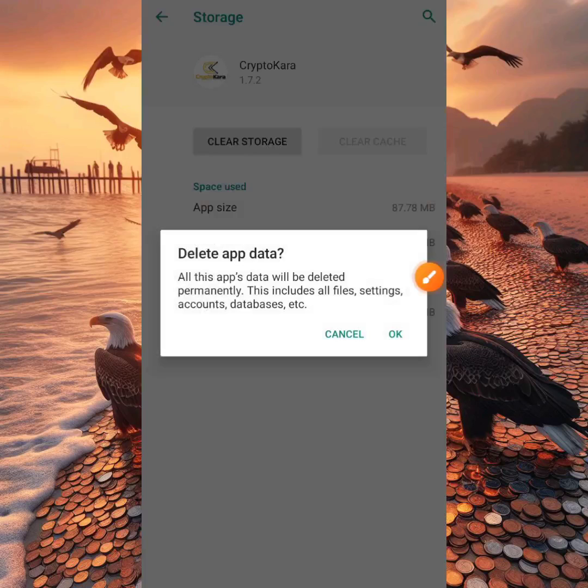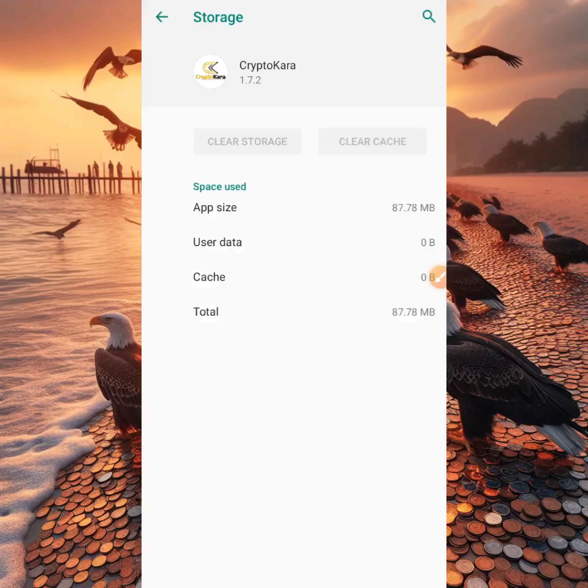As you can see, it says delete app data. All these app data will be deleted permanently. This includes all files, settings, accounts, database, etc. So we're going to click on OK. That's why I said before you do this, make sure you copied your seed phrase down.